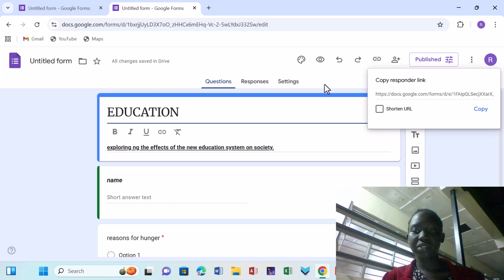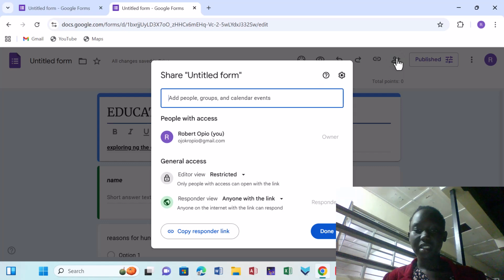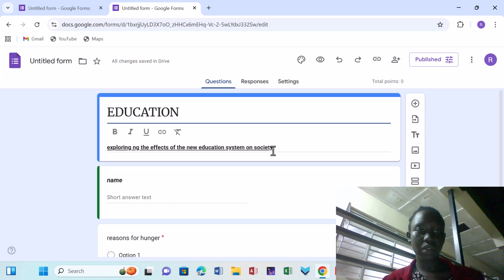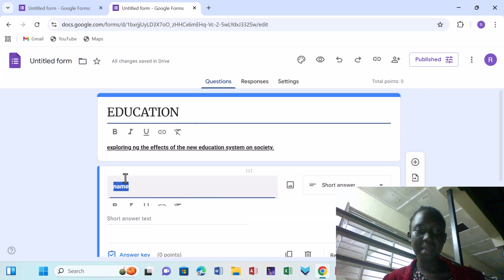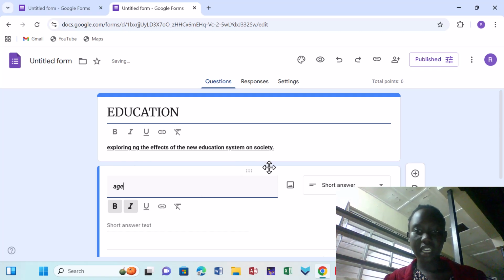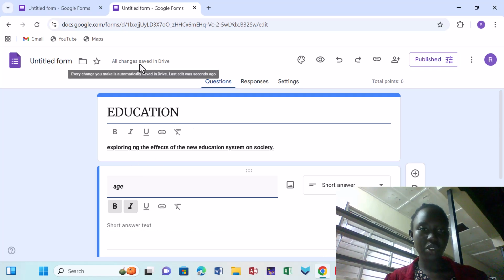So if you want to send, you can actually just copy the link and share to the different people. This is where now maybe I can send to him, and I come and say done. So basically that's how we do it. And the beauty with Google Forms is that you can still even come and change. You can come and edit your things and change, and it still appears there. That's the beauty with it. It's showing you all changes saved in Drive, so it is real time.